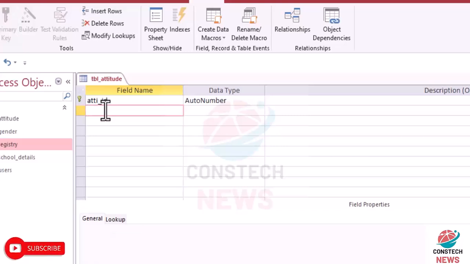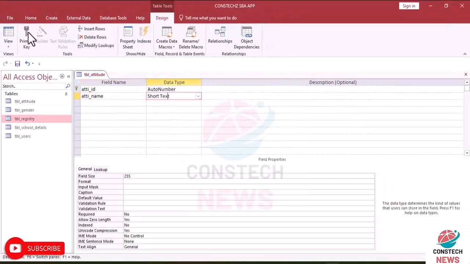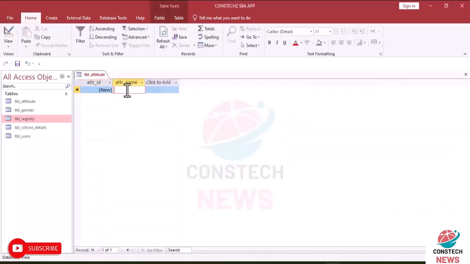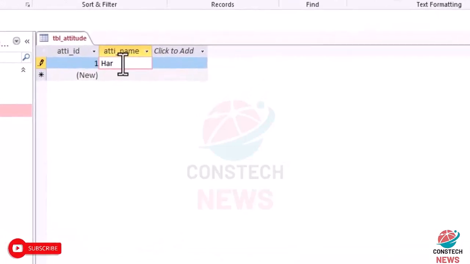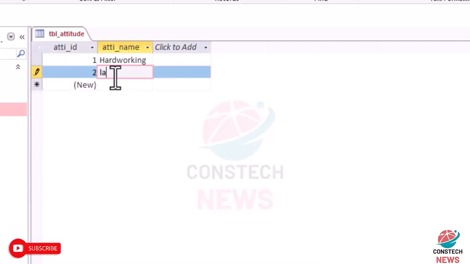The attitude itself, or the attitude name, or some people can say attitude name. They are all the same thing. It should be a short text. So save your work. After you save your work, come here, and then the attitude name, we want to have this. So you can write your attitude name depending on you. So I'll put in these values. So you can add as many as you want.